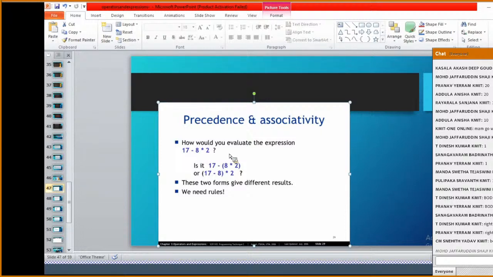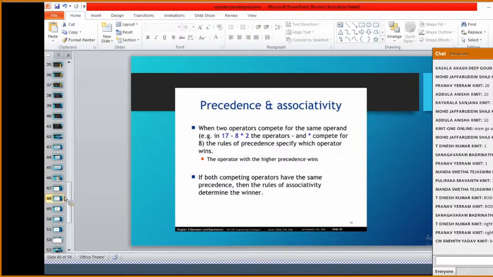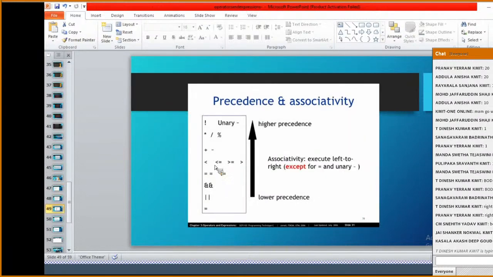Suppose if you evaluate right to left, then 8 into 2, 16. 17 minus 16 means 1. We are getting two outputs for this expression, 18 and one more, 1. So here we need to apply the precedency of operators if an expression is given without any parenthesis. Okay. So which operator has the highest precedency?